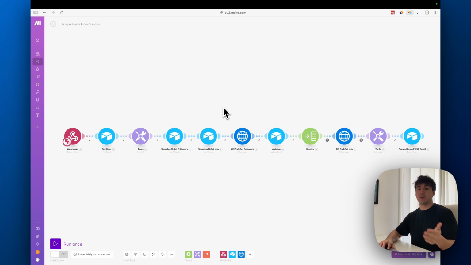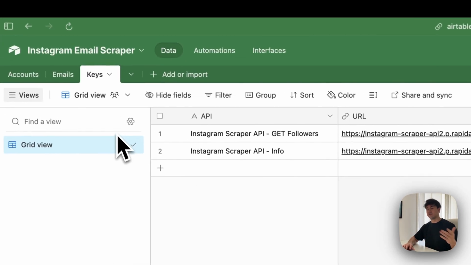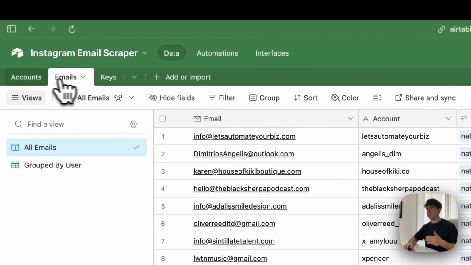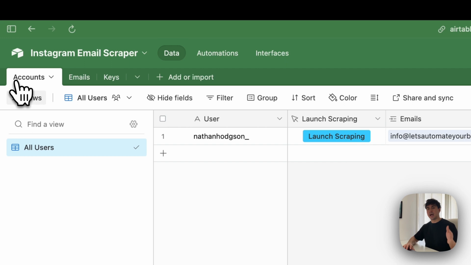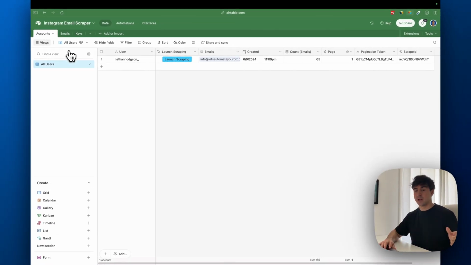But first, we're going to take a look at our database setup that is equally important and is going to be built in Airtable. And as you can see here, we have three different tables. We have the table keys, we have the table emails, and we have the table accounts. And I'm going to explain what we are doing in every table and what are the fields that we are using. In the accounts table, what we're going to do is to include all the Instagram accounts that we want to scrape the emails of the followers.